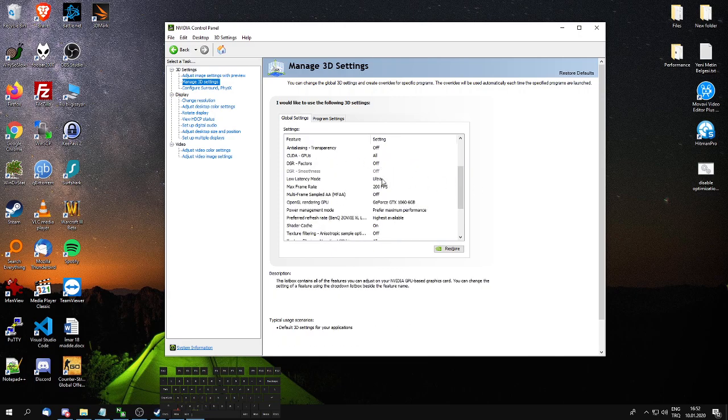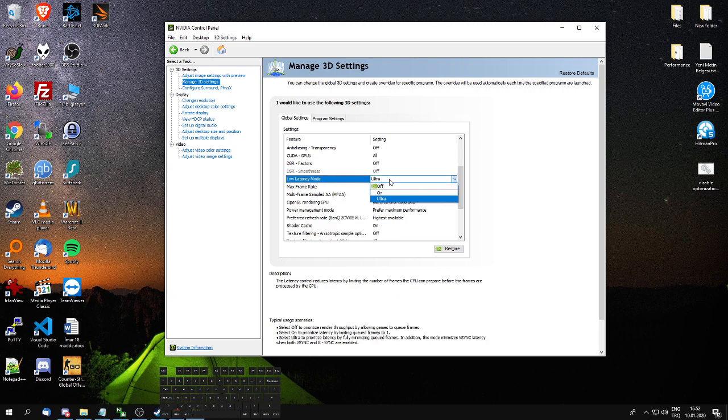Ultra latency mode. Now this is a tricky thing. You usually want it on because it decreases your input latency. Previously in the drivers, this was called maximum pre-rendered frames or something like that. You could choose 1 to 4. If you choose 4, the game would be smoother, but at the expense of more input latency. So if you're playing FPS games or something like that, you always wanted it on 1. On means it's going to be on 1.